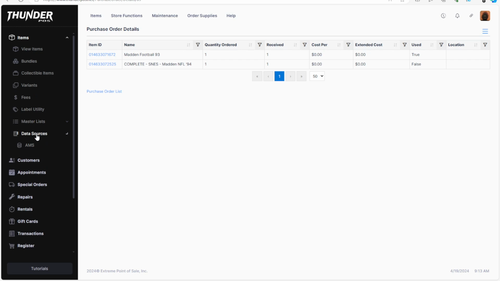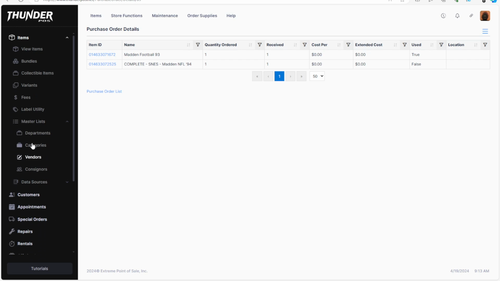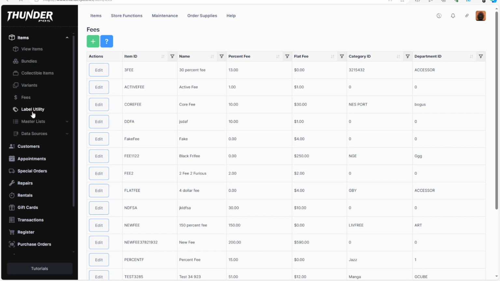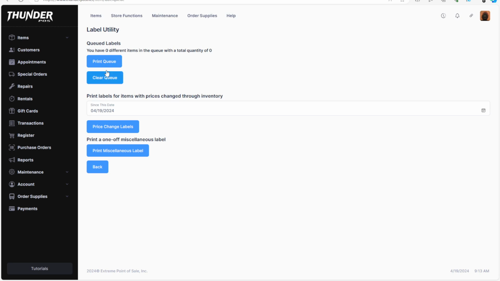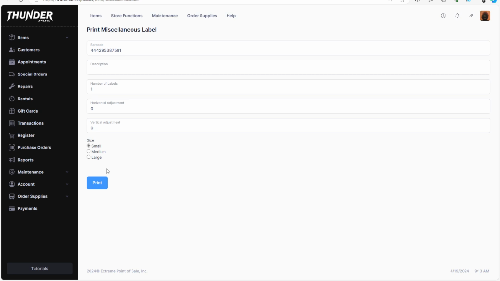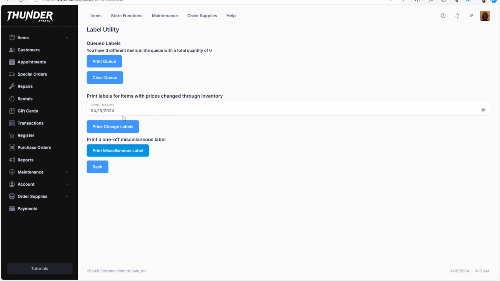And then the last one is through the label utility here in items. And you can print queued up labels, which happen if you're doing BRE or video game price charts databases, or you can print one-off miscellaneous labels where you just kind of fill in some information and it will print a label for it. And you can also print items where the price has changed since a certain date. So that's a search that normally is not available through items. So that's a way you can print recent changed items. So that's all item labels, and then also miscellaneous labels.